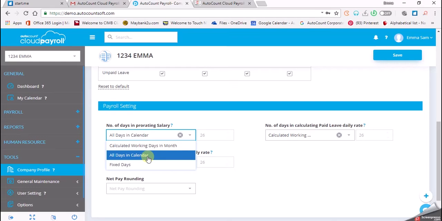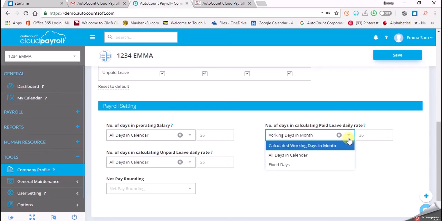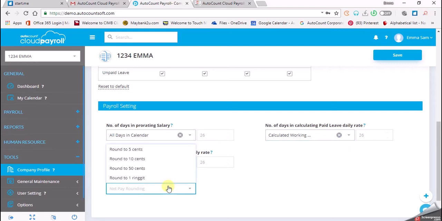For example, if in March, it will divide by 31 days. Fixed days is how you set the fixed days. Usually by default of the system, the fixed day is 26 days. Number of days in calculating paid leave daily rate is calculating working days in month. Number of days in calculating unpaid leave is also all days in calendar. And for net pay rounding, we select round to 1 ringgit, because this is your salary pay. We don't want to have any cents inside, so we choose round to 1 ringgit.